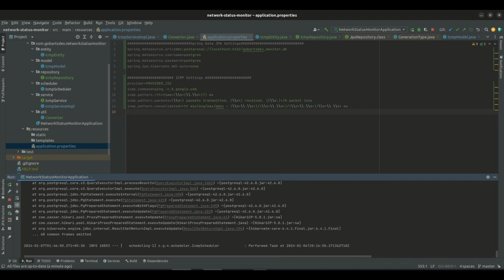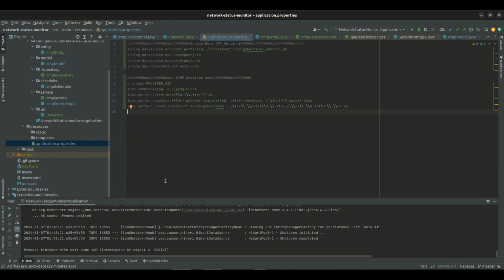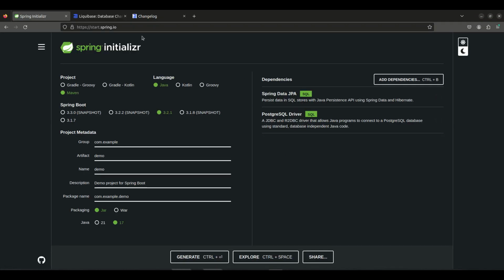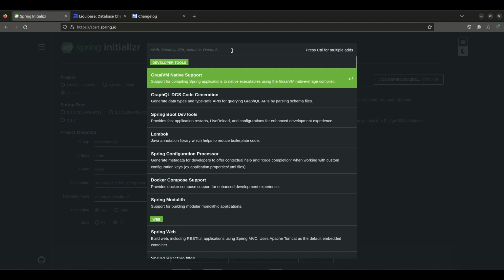Okay, let's add the dependency first. For that, let me go back to the Spring Initializr and add Liquibase.